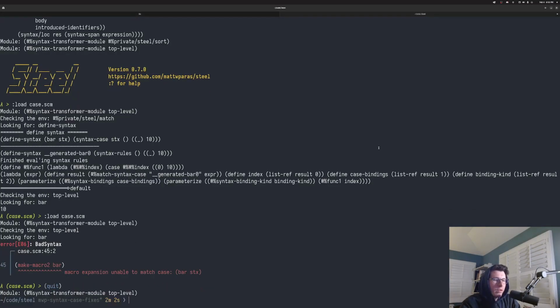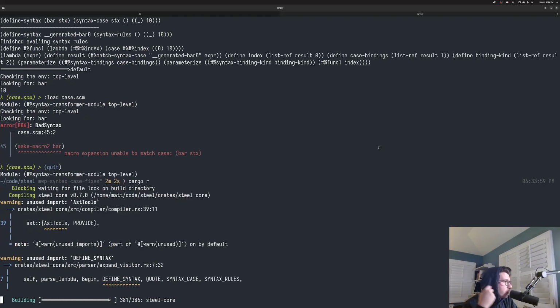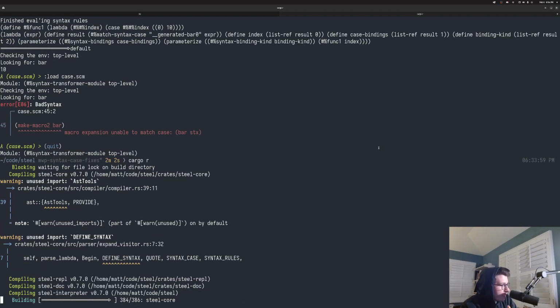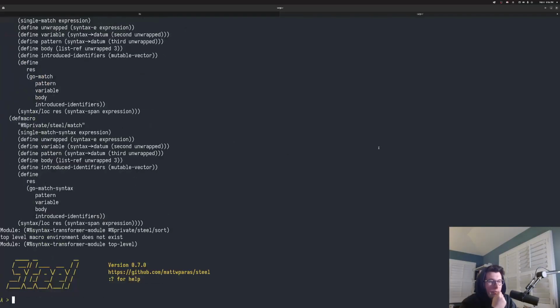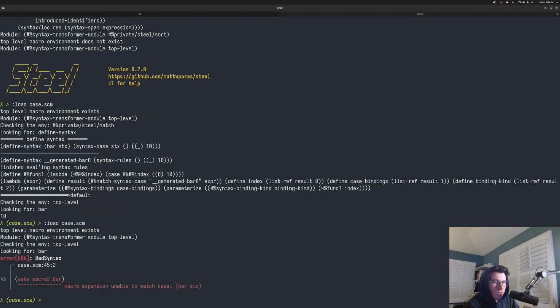Okay. So what I believe is happening is I instantiate this environment, which I use inside of the kernel to do some work with expanding the syntax case macros. For now, I'm going to see. So let's see. It says top level macro environment exists. Okay, so I must have created that already somewhere. That's fine. And then it does exist, but we're redefining it.